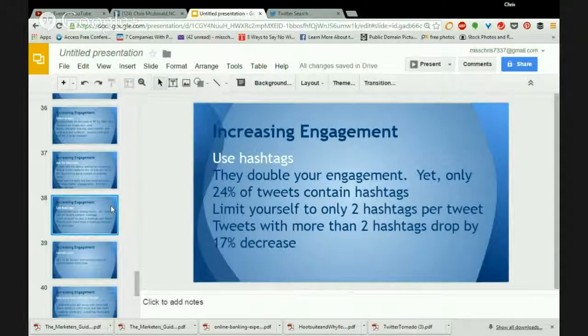You also want to use hashtags. Remember that hashtags are going to double your engagement, yet only 24% of tweets contain hashtags. Limit yourself to only 2 hashtags per tweet. If you have more than 2, your engagement begins to drop by as much as 17%.